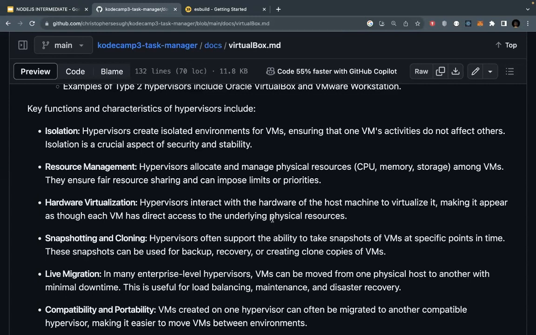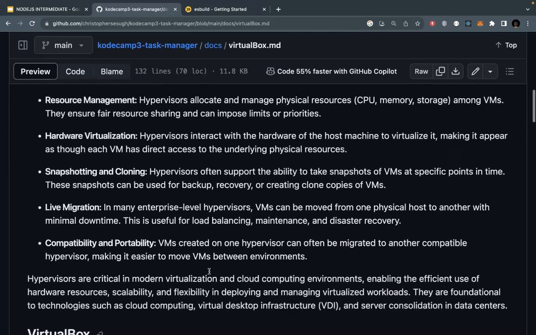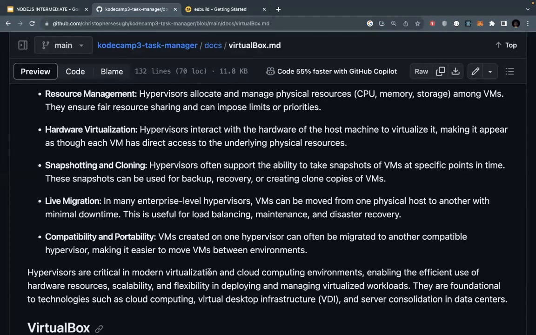Hardware virtualization. Hypervisors interact with the hardware of the host machine to virtualize it, making it appear as though each VM has direct access to the underlying physical resources. Then snapshotting and cloning. Hypervisors often support the ability to take snapshots of VMs at specific points in time. These snapshots can be used for backup, recovery, or creating cloned copies of virtual machines. Then live migration. In many enterprise-level hypervisors, VMs can be moved from one physical host to another with minimal downtime. This is useful for load balancing, maintenance, and disaster recovery.